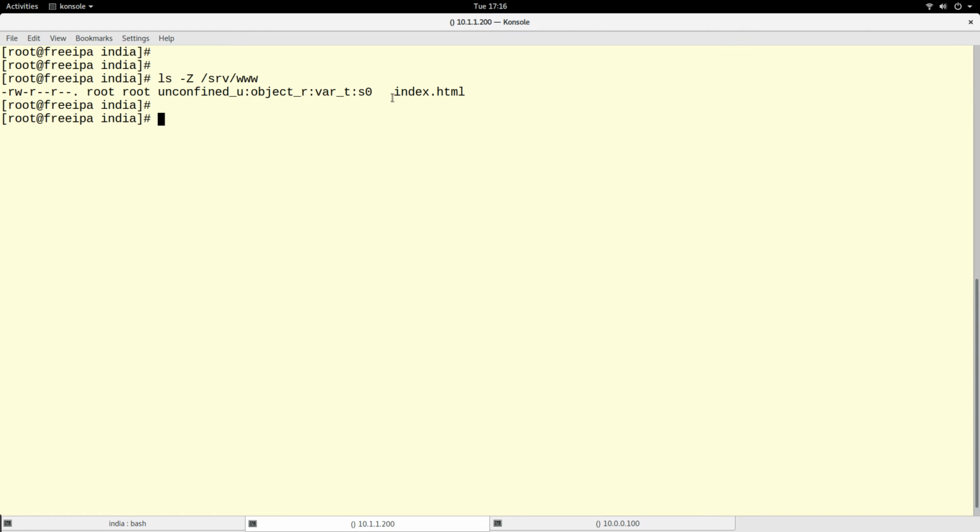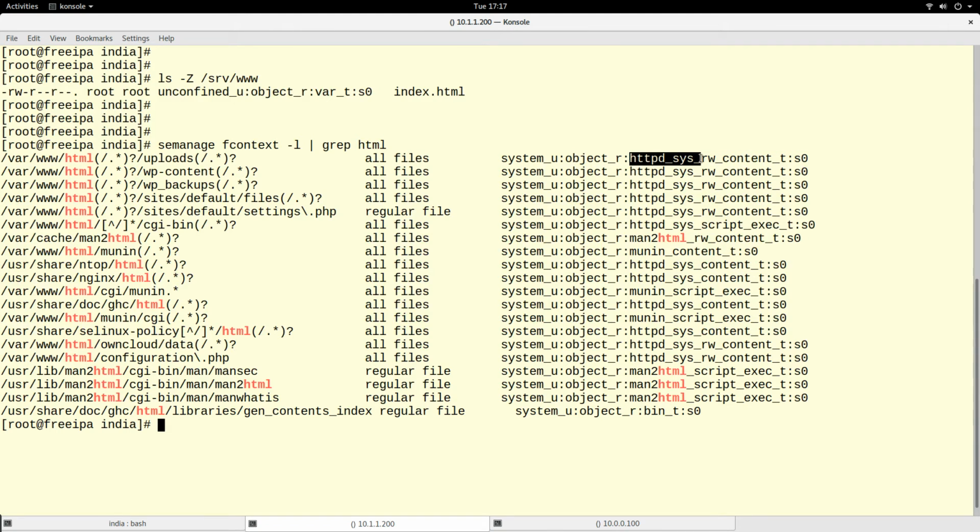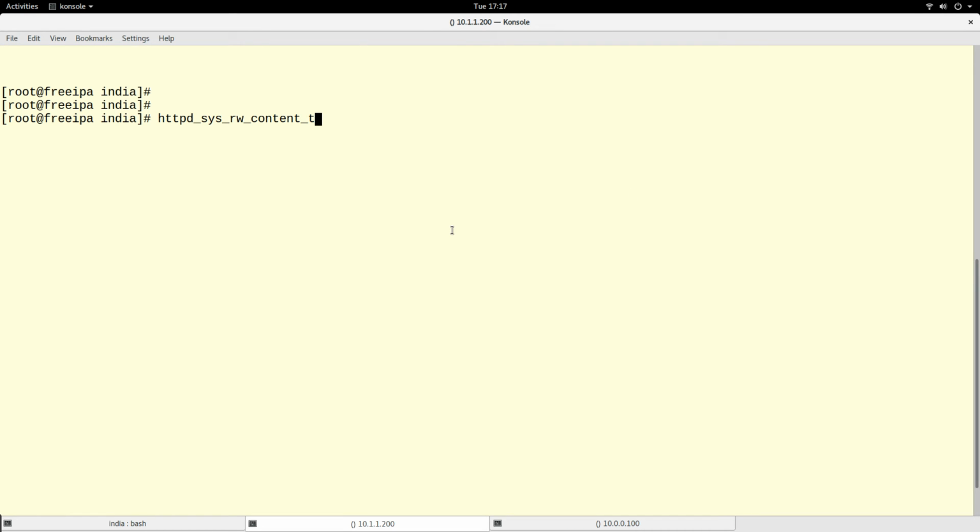If we try to use this file as our index file for httpd, it is not going to work because this context is wrong. Like I showed earlier, the context for anything that is serving HTML should be httpd_sys_rw_content_t. But we can add this context right here to the new directory we just created. How do we do that? With semanage. So semanage is very important if you are planning to take the RHCE exam, or semanage fcontext especially. We specify -a for add and -t for the type.